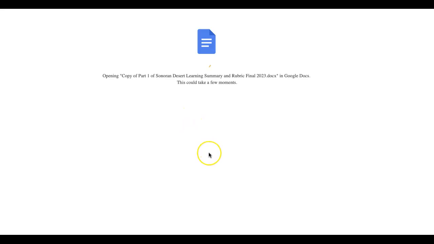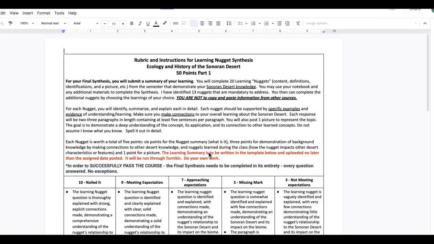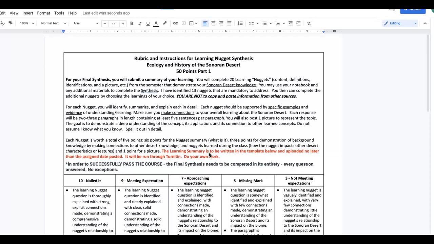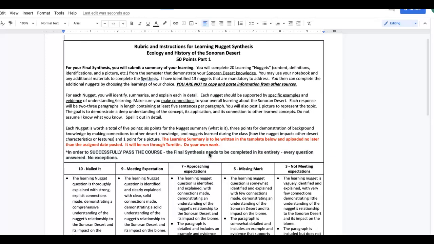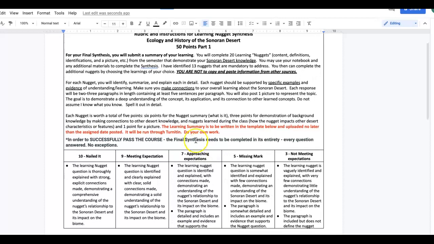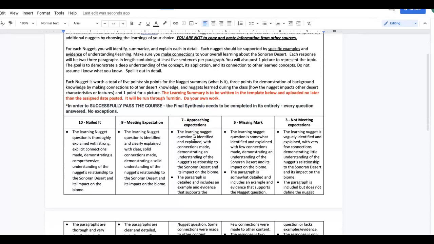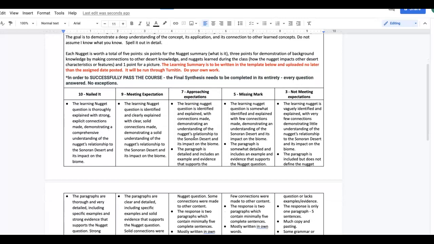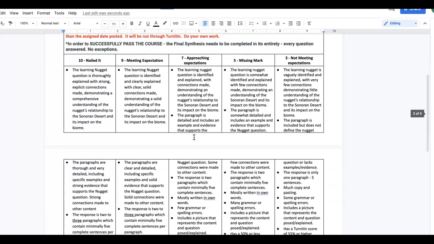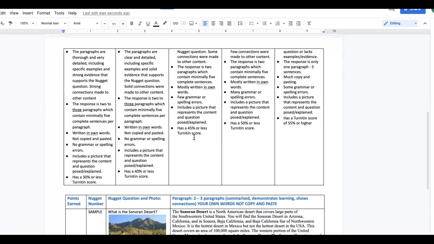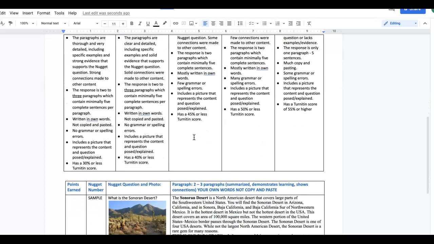Let's go ahead and look at part 1 of the final synthesis. This is your learning summary, your learning nugget synthesis, and here you're going to see the rubric. You're to use your own words. Everything will be run through Turnitin for plagiarism, so please be sure to do your own work.